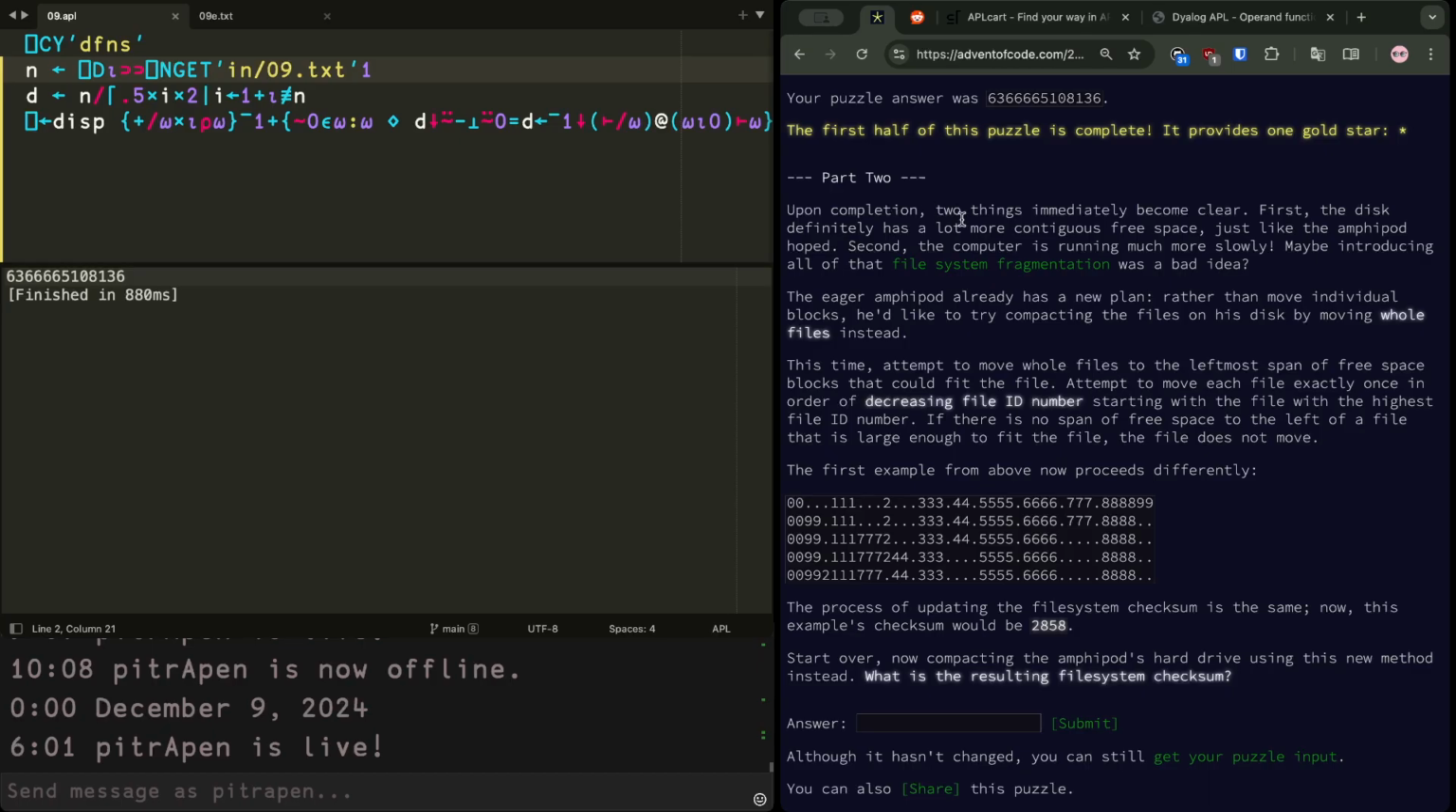So 2 things become immediately clear. Disk definitely has a lot more contiguous free space, just like the amphipod hoped. Second, the computer is running much more slowly. Maybe introducing all of that fragmentation was a bad idea. The eager amphipod already has a new plan. Rather than move individual blocks, he'd like to try compacting the files on disk by moving whole files instead.